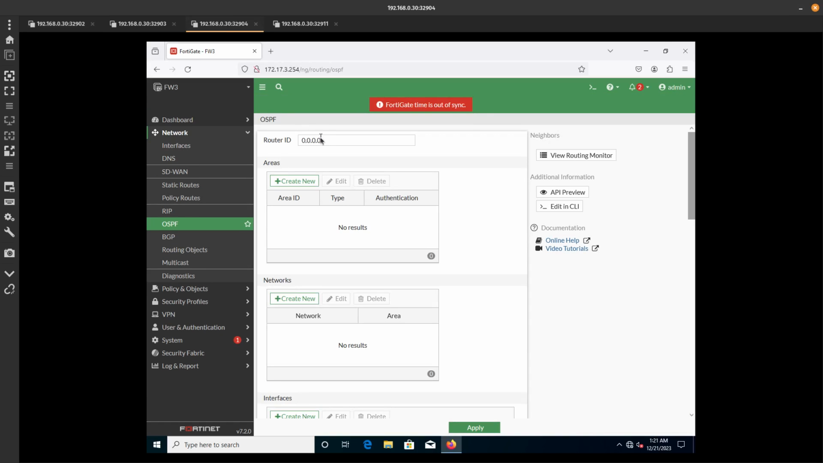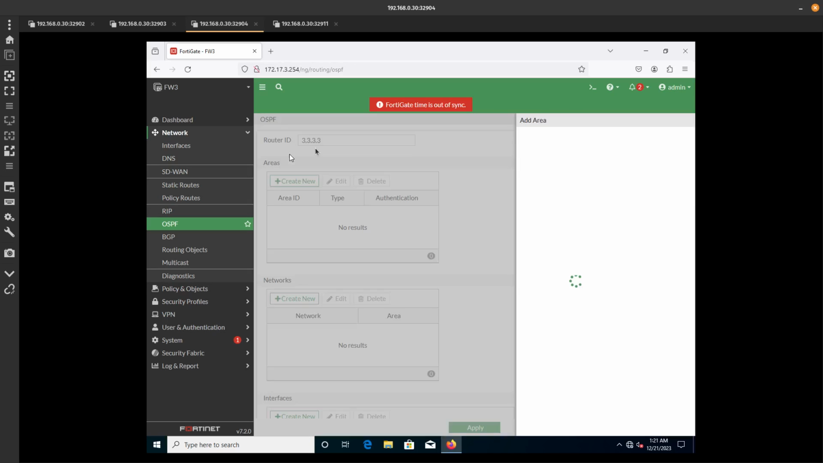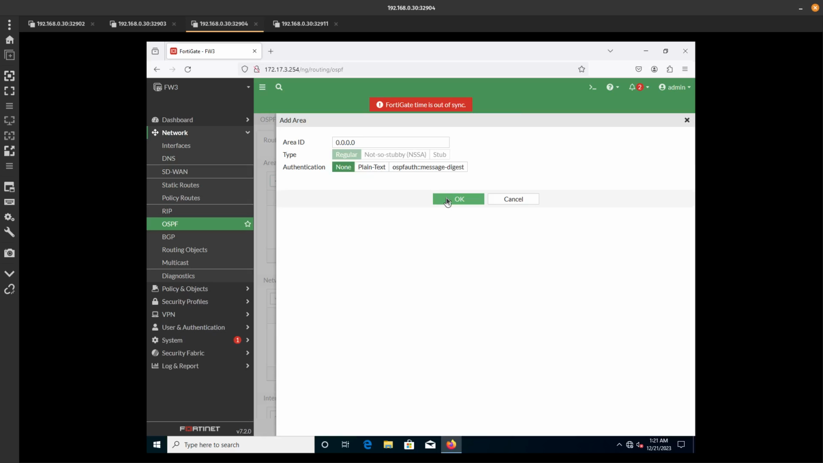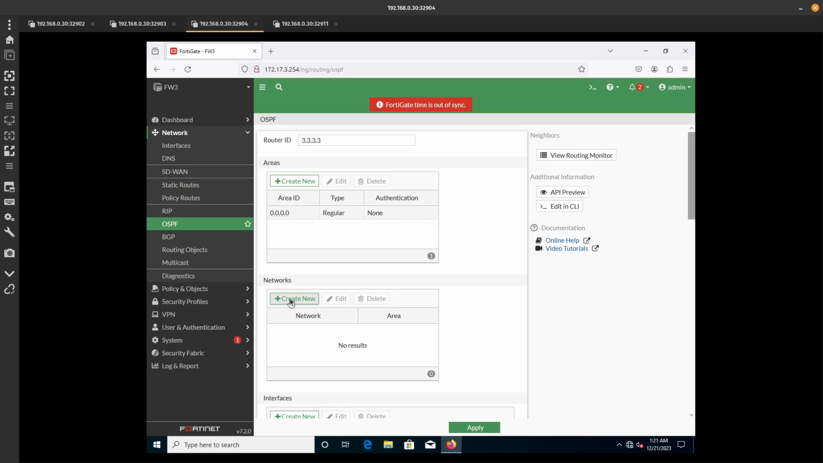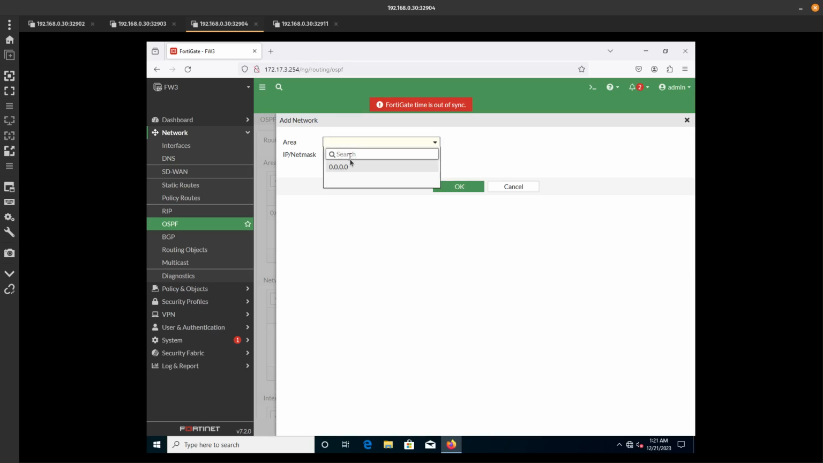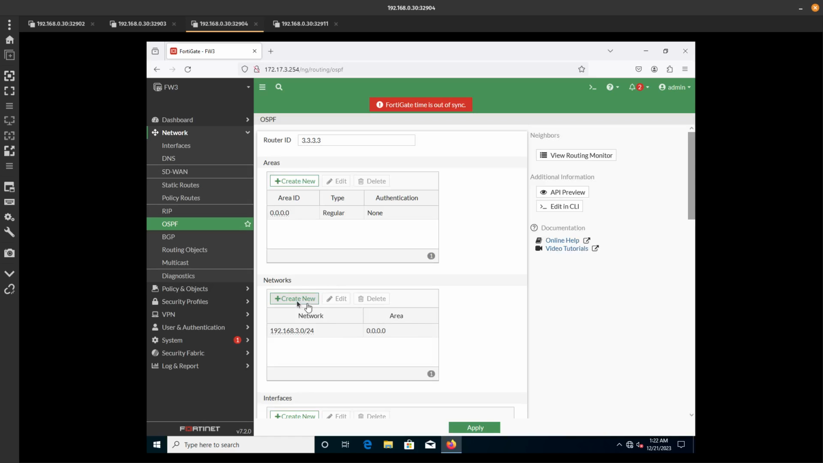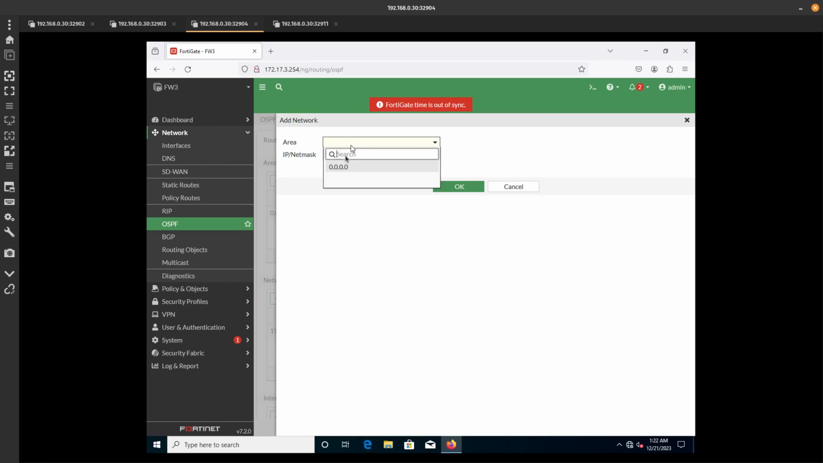Let's go ahead and go to firewall 3. Router ID 3.3.3.3 because it's firewall 3. The area that we're going to configure is just area ID of 0. We are going to create networks in here, and we're going to add it to area 0: 192.168.3.0/24. And then we need to create another one, which is the one that's going to form the neighbor relationship, 172.16.1.0/24.